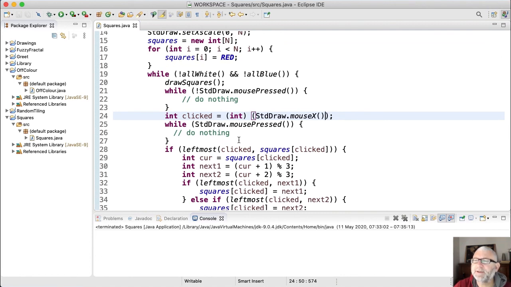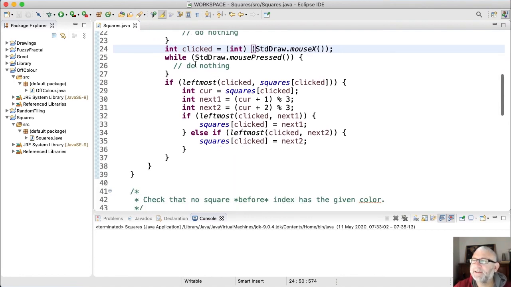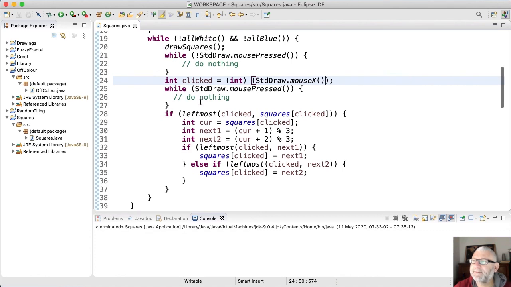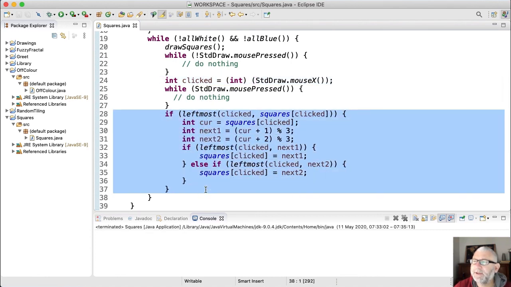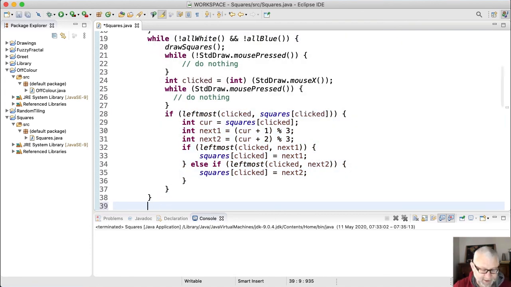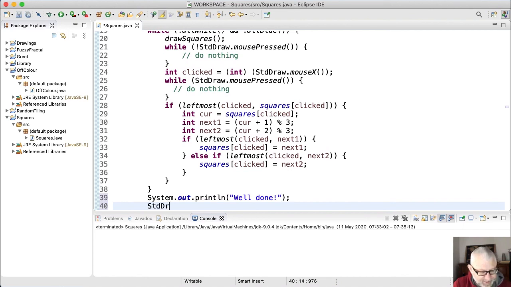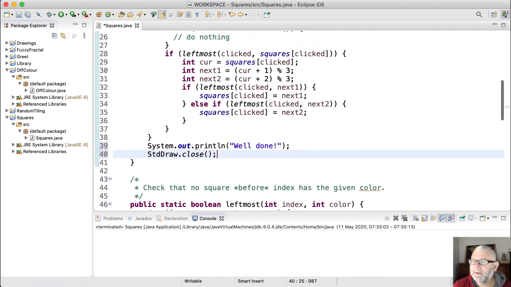Let's see what happens if we do the last click. Here, we read it. We check if we can change. I change all of them to white. Now this while loop will terminate because all white is now true. So this whole thing becomes false. And it stops here. But it doesn't do anything. It doesn't print a message. Let's print a message. Well done. And let's close that StdDraw canvas because that is what caused all the problems.